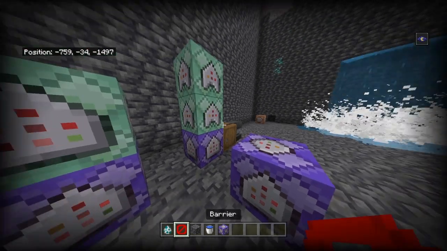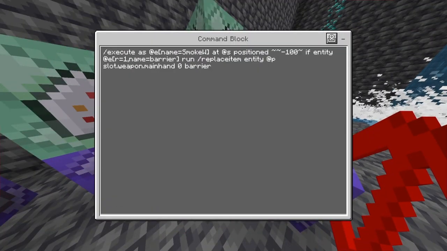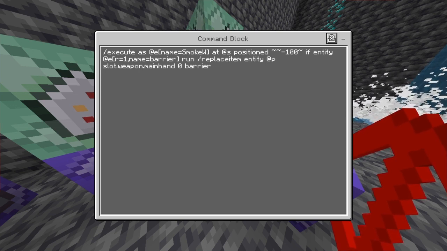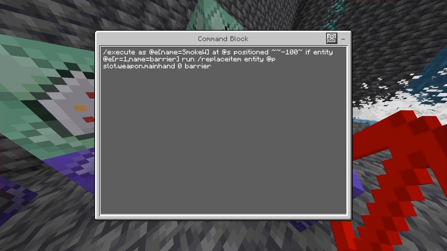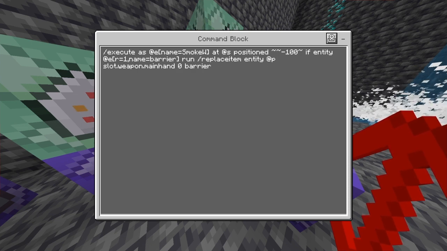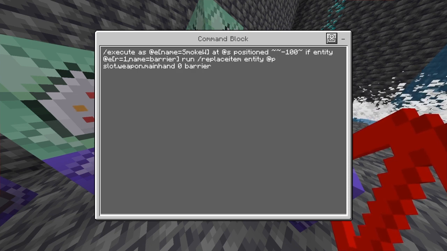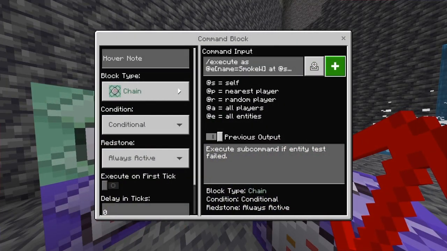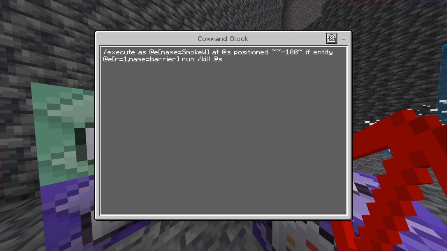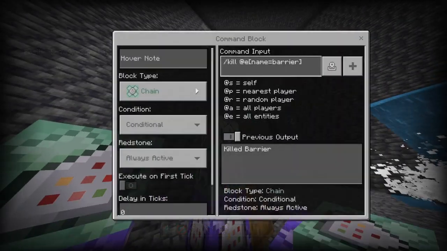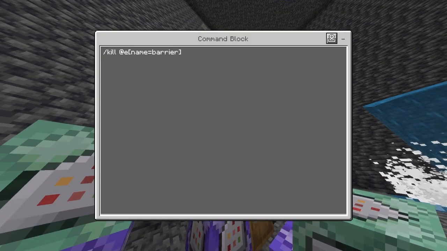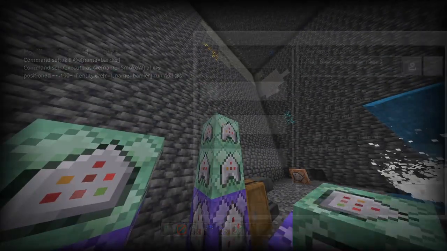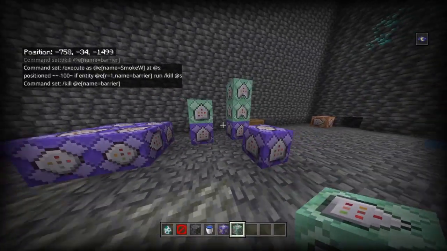And then we have remove, which is the barrier. This is basically just testing for a barrier positioned -100, and when it finds one, it will replace the item at the nearest entity with a barrier in their main hand. Then we have a conditional chain right above it. This basically just kills the barrier. Then we have another chain conditional. Oh no, forget about it. This one kills the barrier. I meant this one kills the armor stand, my bad. And this kills the barrier.